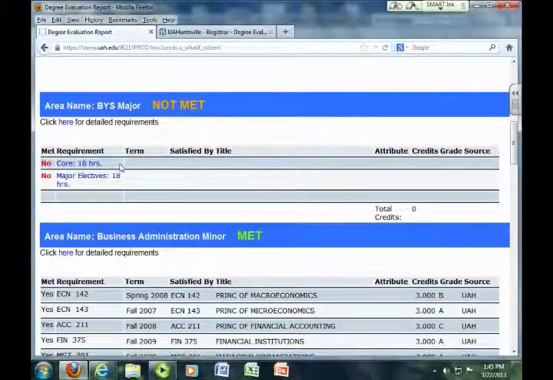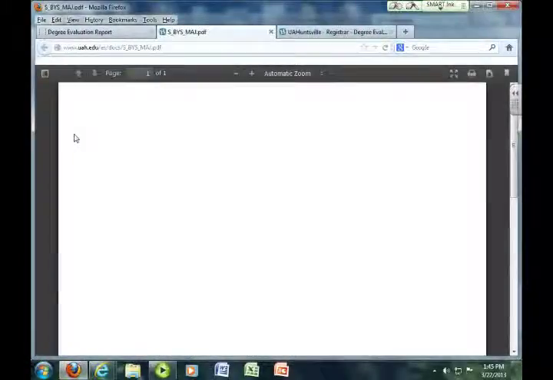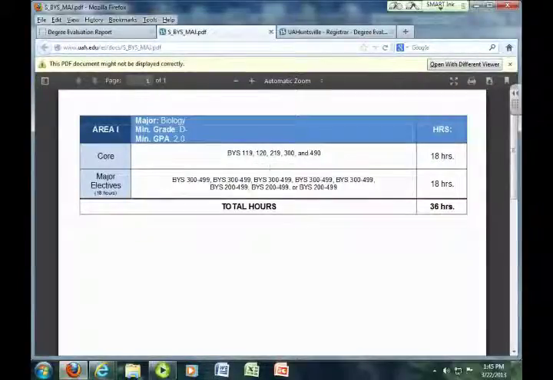And if you use the drop down, you can see everything that is required for this major. You're talking about the link? Yes. The comment was that if you use the link over here for the PDF, you can actually print it off and see what's required of the student, and the student can do this as well.